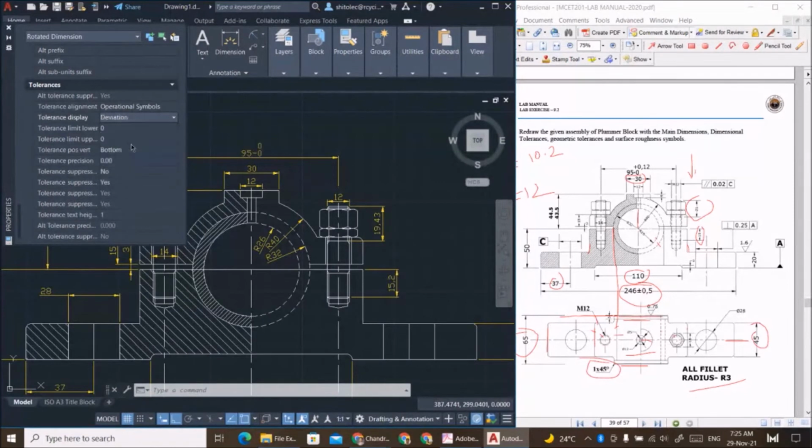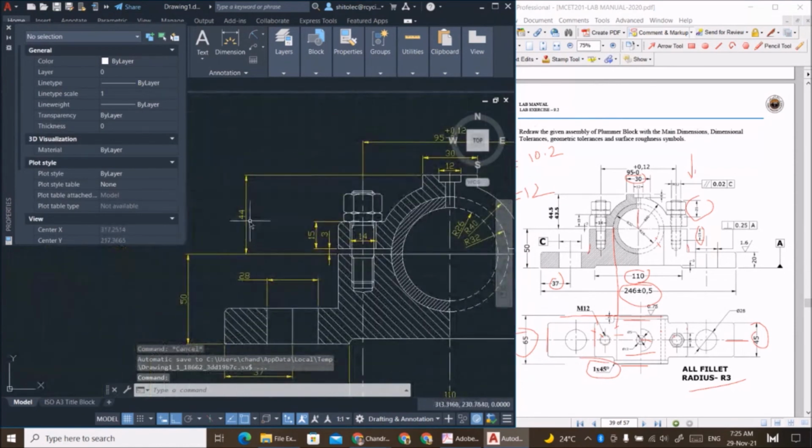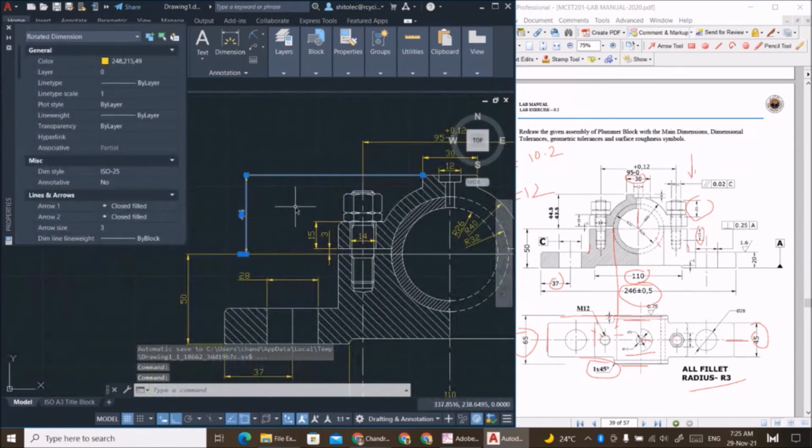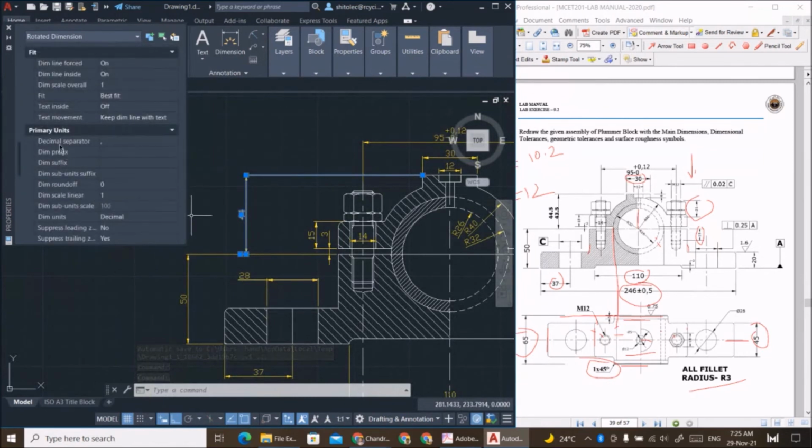So this is a deviation, and lower limit is 0, upper limit is 0.12. Enter. Yes. So for 95 done. Now this is 44. Escape. Now click it here, 44, and select and go back down again.